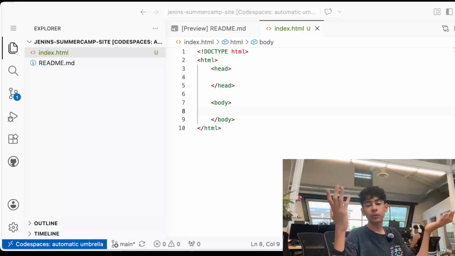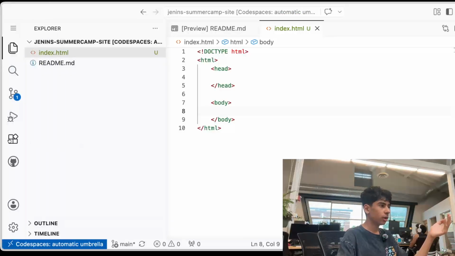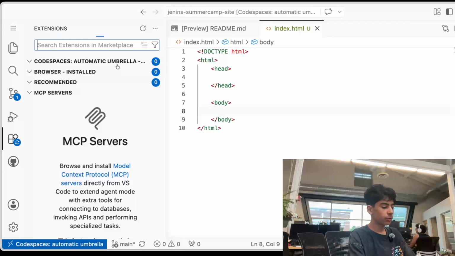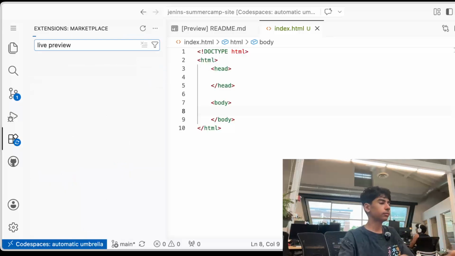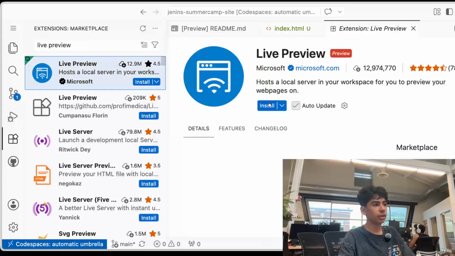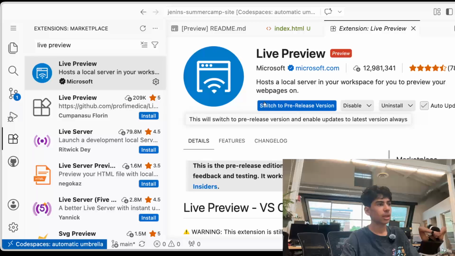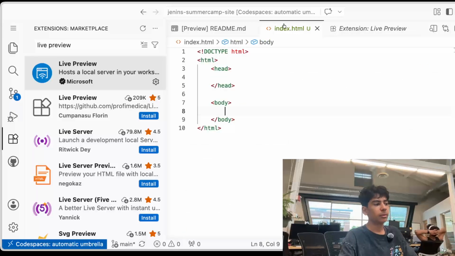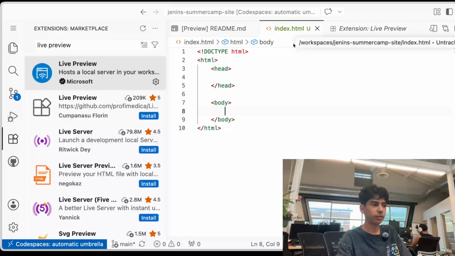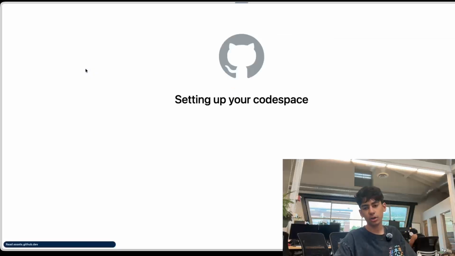Now let's preview what we have so far. You're going to want to go to extensions over here, and look for live preview. And then once you have live preview, you can click here, install, and you have the live preview extension installed. It might take a second. Sometimes there's going to be some issues where we have to refresh, so I'm going to refresh GitHub Codespaces just in case by pressing Control or Command R.